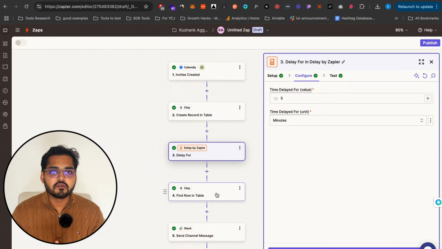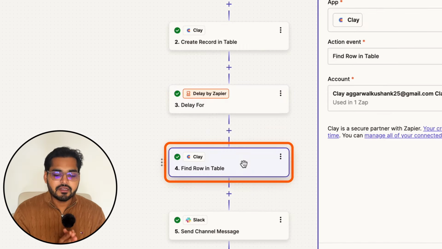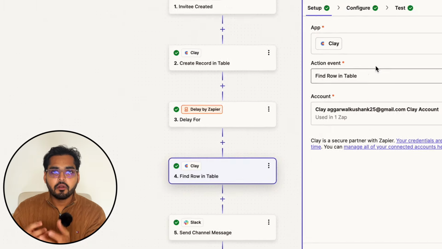Maybe you can schedule this to run just 30 minutes before the call you have. That way, you can just look at the recent message and you'll know which call you have going on. All right. My next step is going to be finding the prospect back in Clay so I can pull the rest of the information.